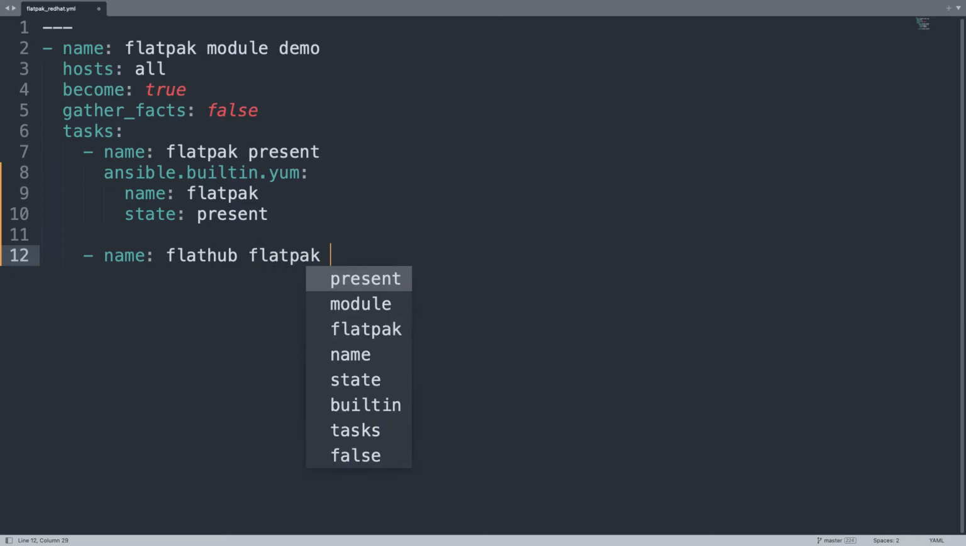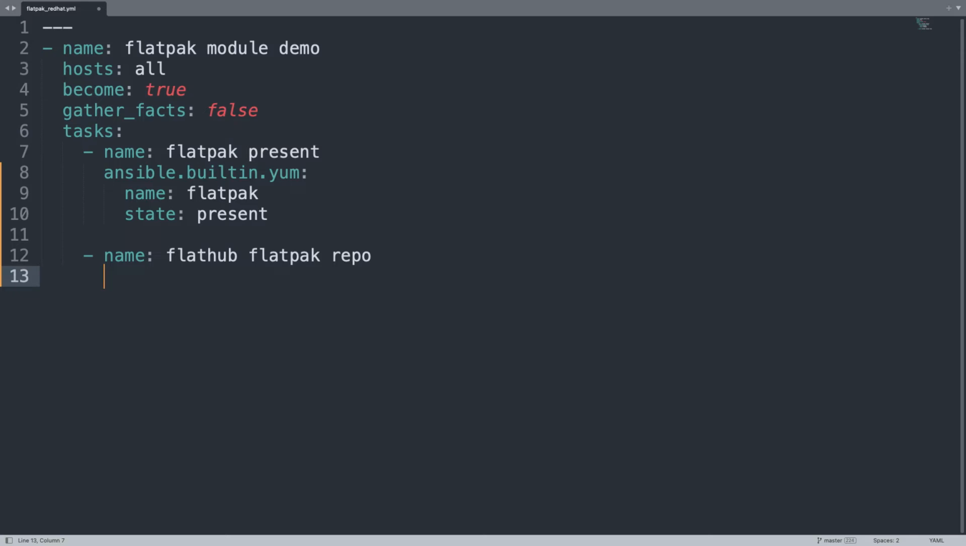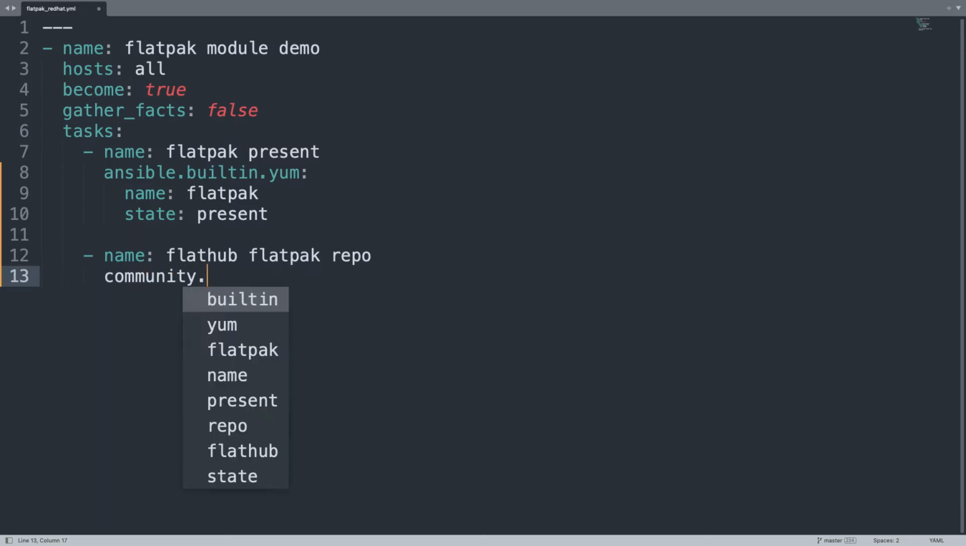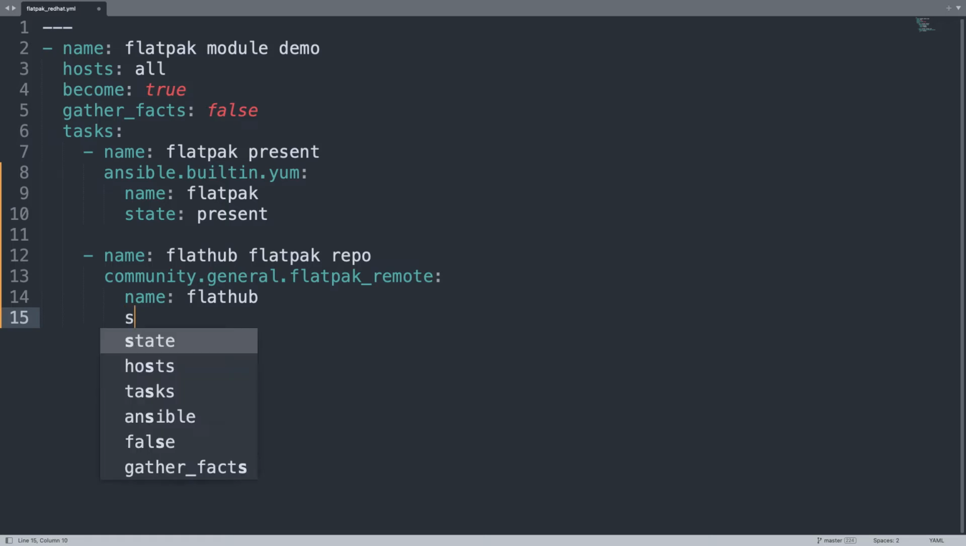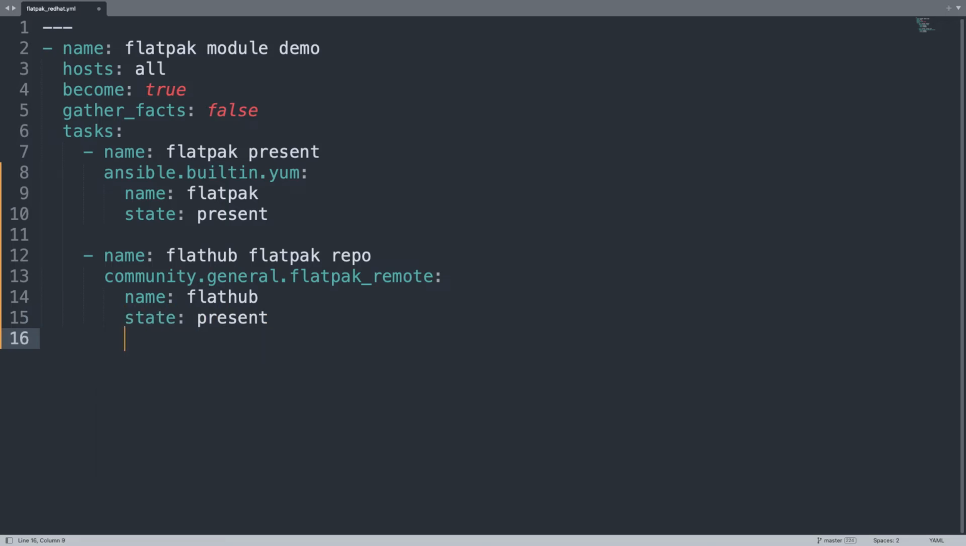The second thing is to verify that the flathub repository is configured. I'm going to use community.general.flatpak_remote. This is a service module that configures the Flatpak repository. So the name is flathub, the state must be present, and let me define the URL with flatpak_repo_url. And the most convenient way is to copy and paste from the website. It's easy to do like this, so here we go. This is the full URL.